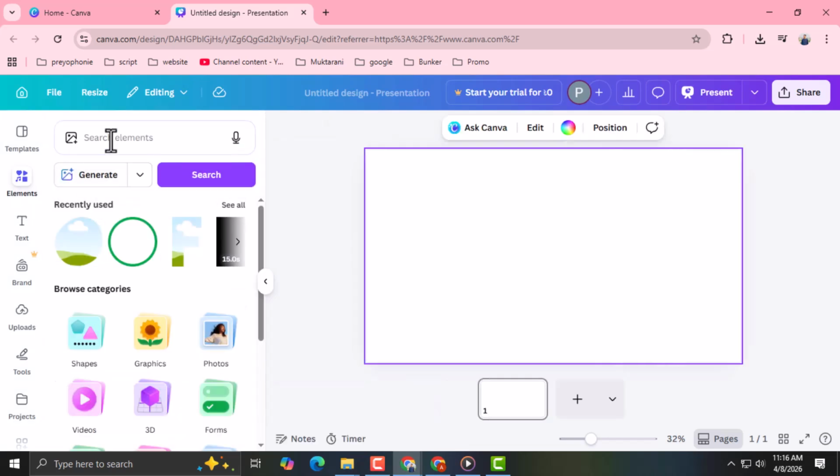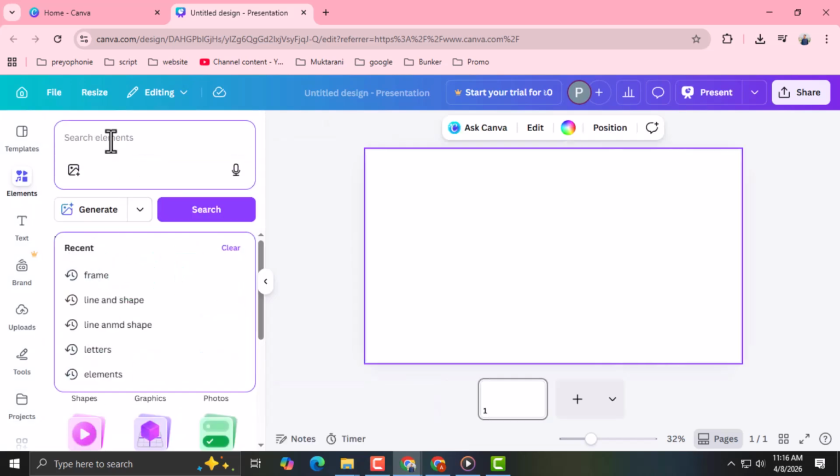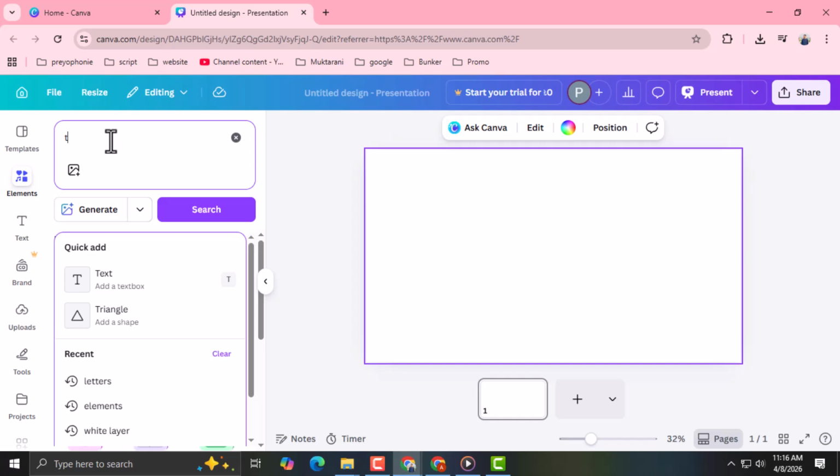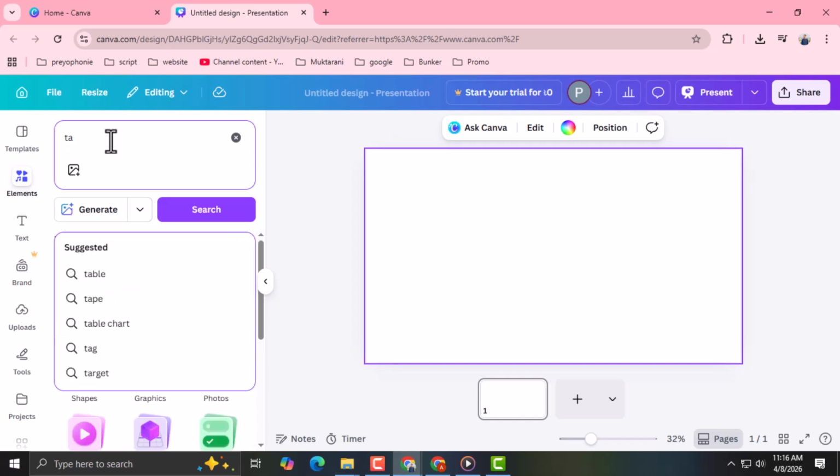Step 3. Access the Elements panel. Navigate to the left-hand sidebar and click on the Elements tab, which houses Canva's entire library of powerful design assets. This is the central hub where you'll find the structural tools needed to organize your information beautifully.